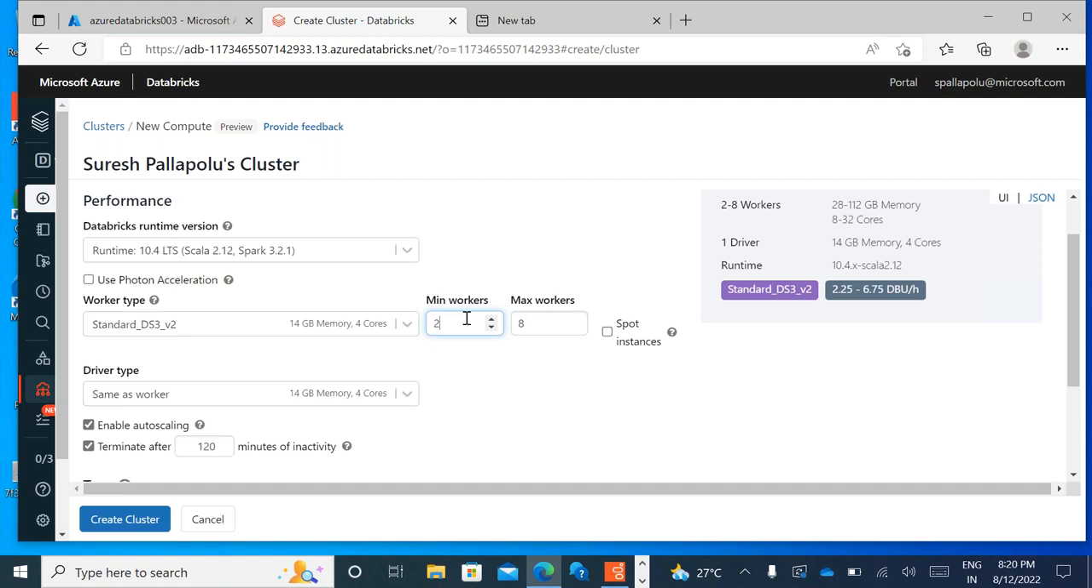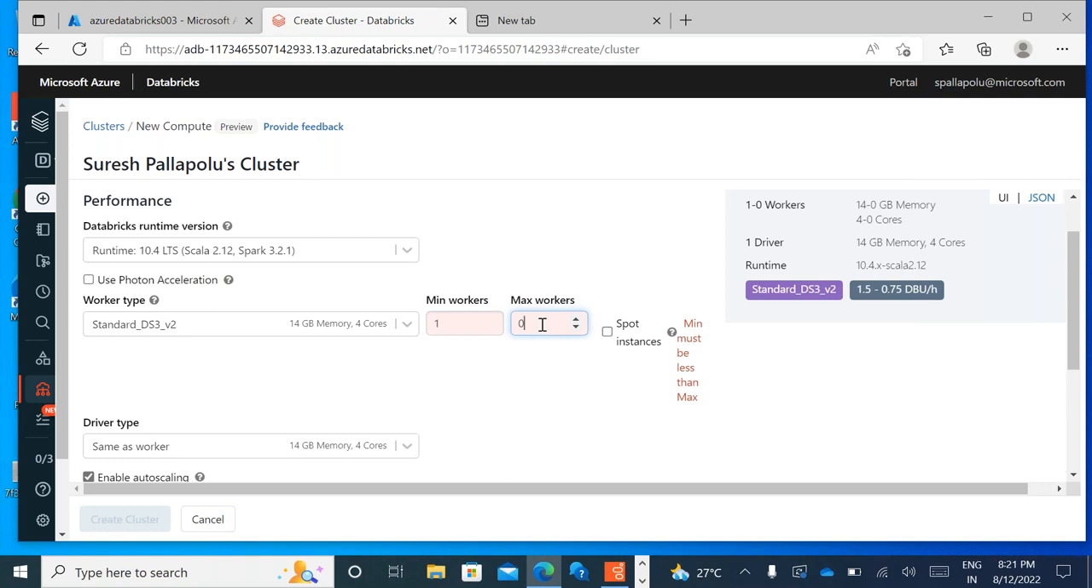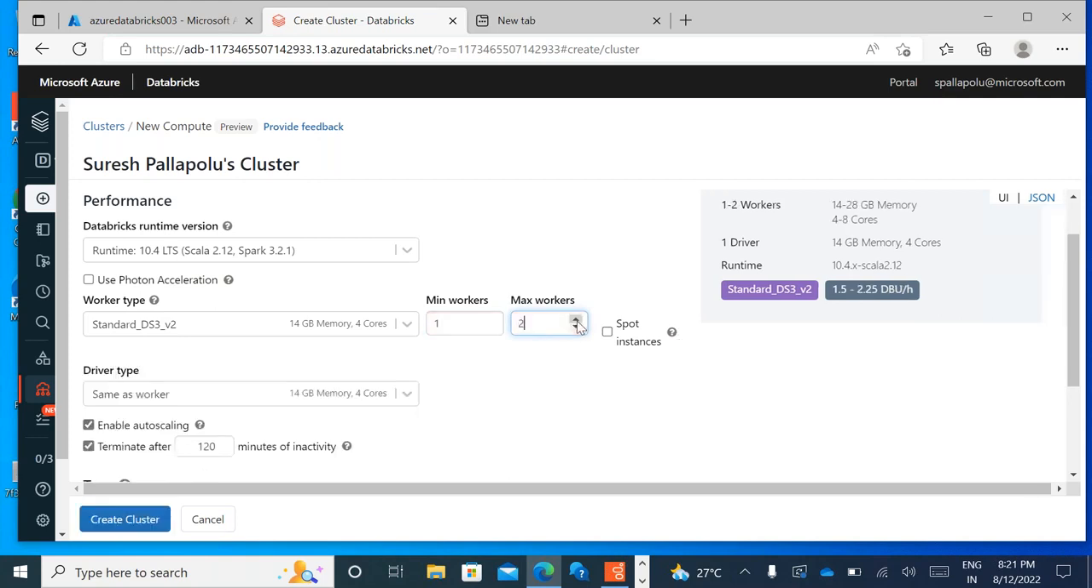I'll also show you guys how I have implemented these Databricks notebooks and everything. We can also discuss that. And driver type same as worker. I want to use the driver also with the same configuration as the worker. So you need to specify, for example, I don't want a minimum of one, I want to use a maximum of two. So maximum worker nodes, 2, I want to use. Okay, so we have one worker and driver.